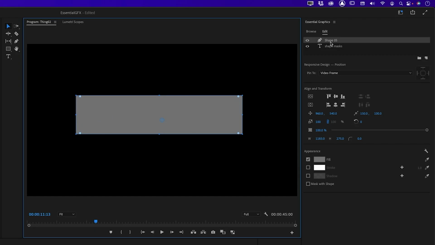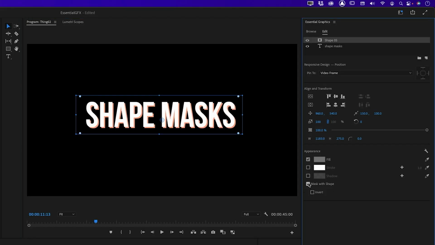And then with that shape selected, I'm going to go down the bottom and choose Mask with Shape. And what that means is that everything below this shape here, we're only going to be able to see it through this rectangle. So then we have an animation that looks like this.